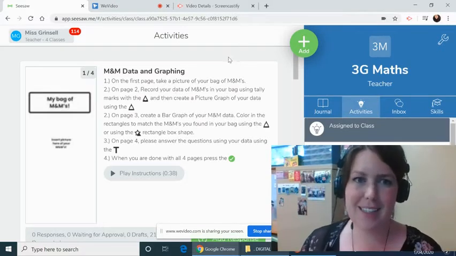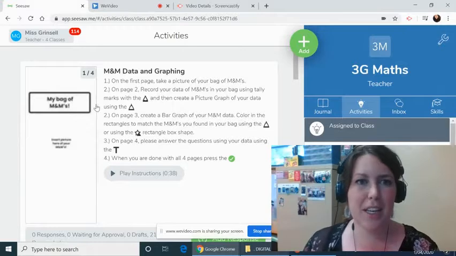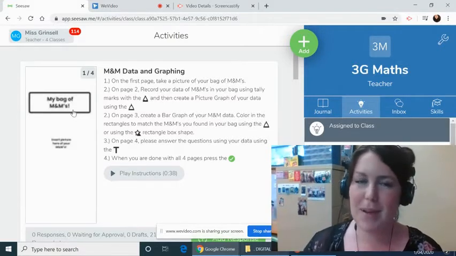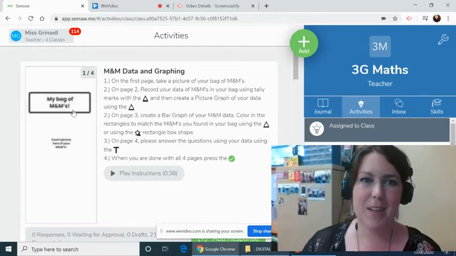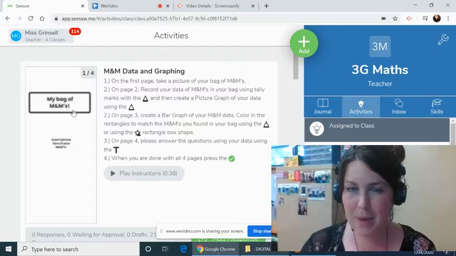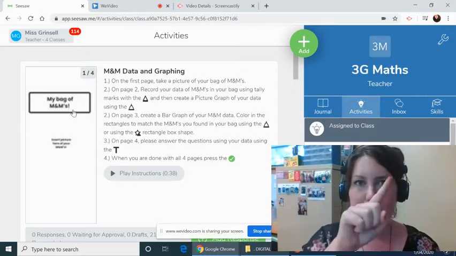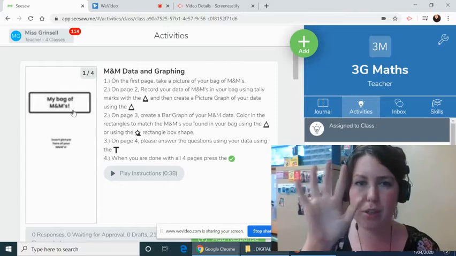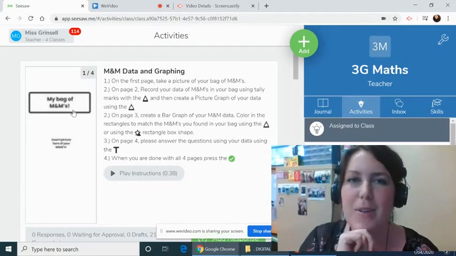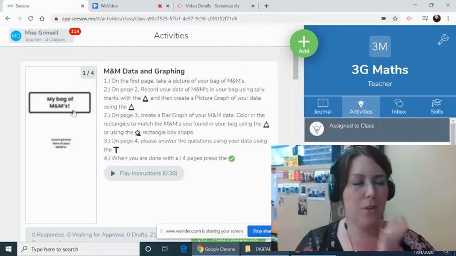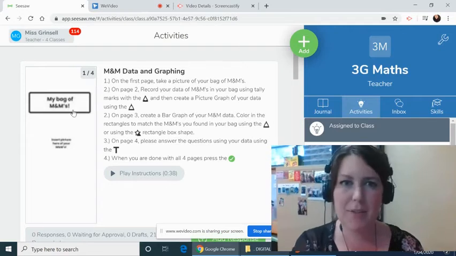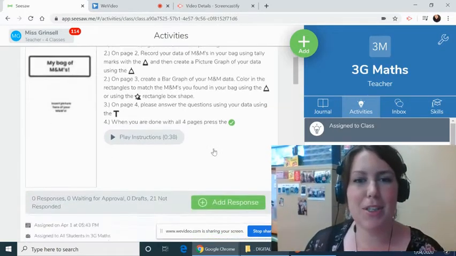Let me show you how to get started. So it says on the first page, you're going to take a picture of your bag of M&Ms, and I'm going to get so hungry seeing all these bags of M&Ms coming into my Seesaw feed today. Page number 2, you need to record the data that you find in your bag of M&Ms with tally marks, and we know that tally marks have 4 slashes and then 1 across to show 5. Then we're going to create a picture graph, which I'll show you how to do as well. On page 3, you'll create a bar graph, and on page 4, we use all that data, all that information that you've organized really well into tally marks and graphs to answer some questions. Okay, let me show you. Let's get started.